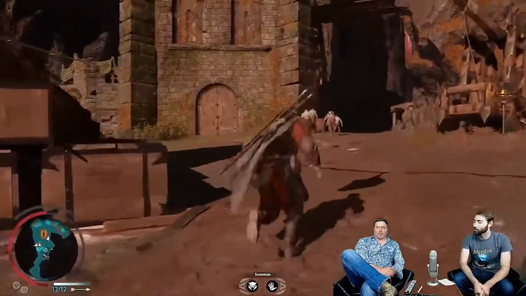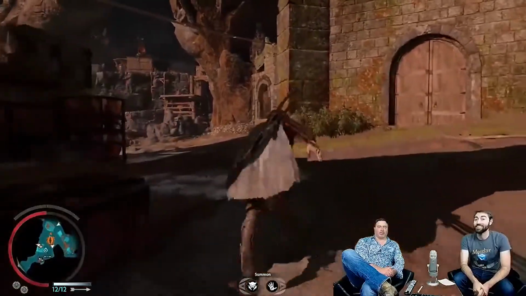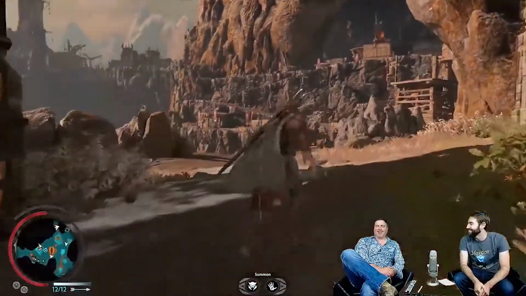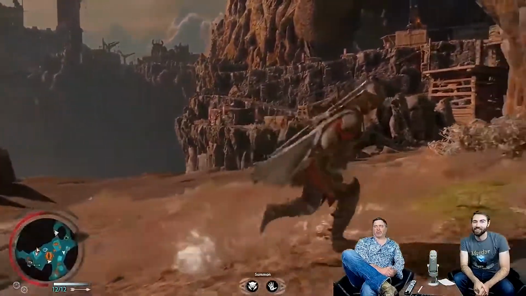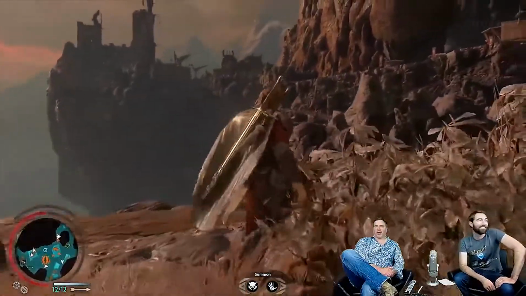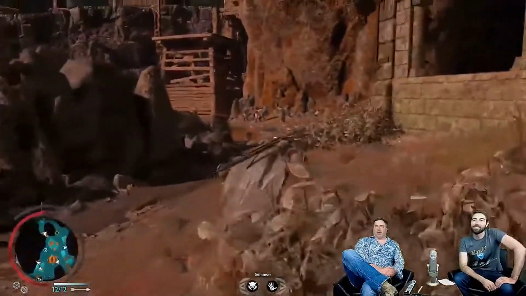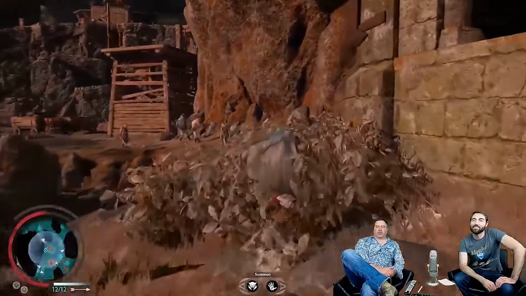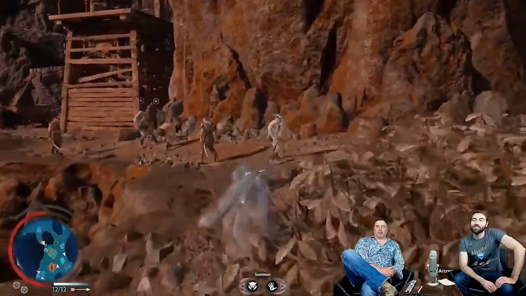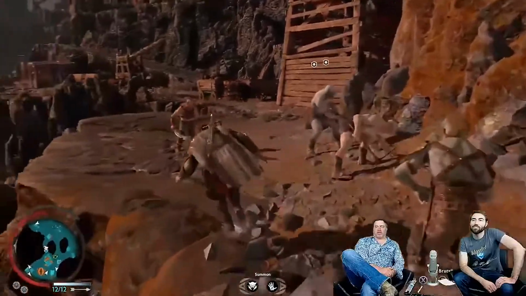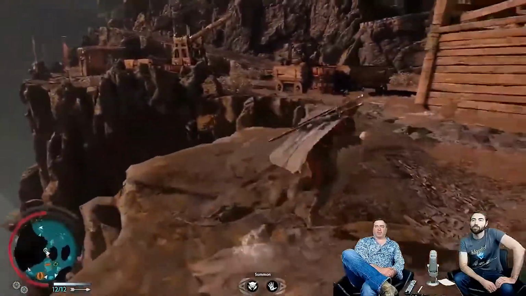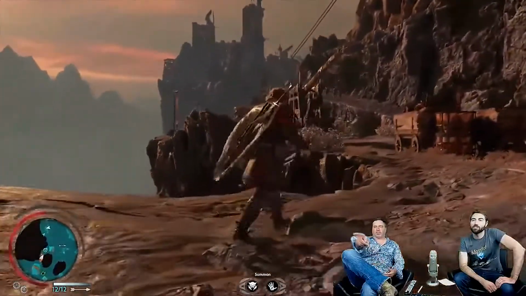How high up are we right now? We are very, very high. I don't know, one of the higher peaks in Middle Earth is what we'll say. As we traverse here, you can see that we have this beautiful vista that, like I said, is setting the tone for the feel of the map. Andy, take a look out at the vista there for me.